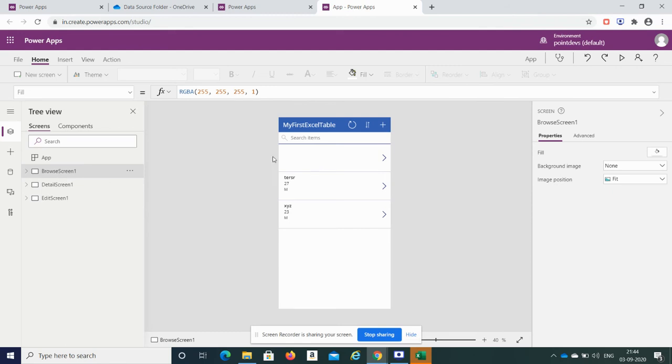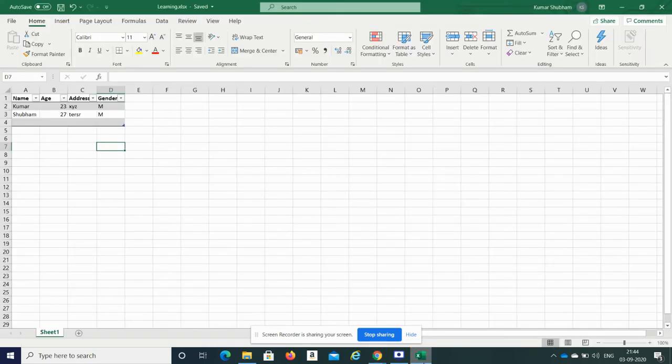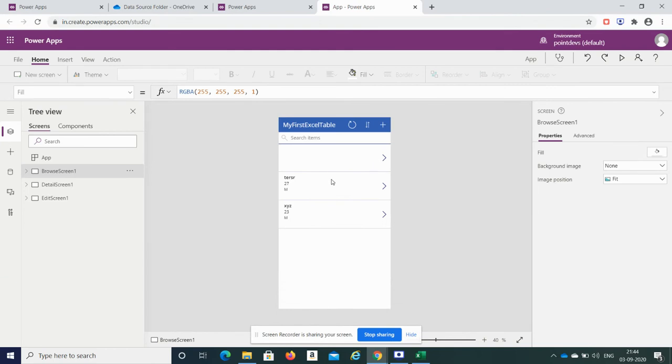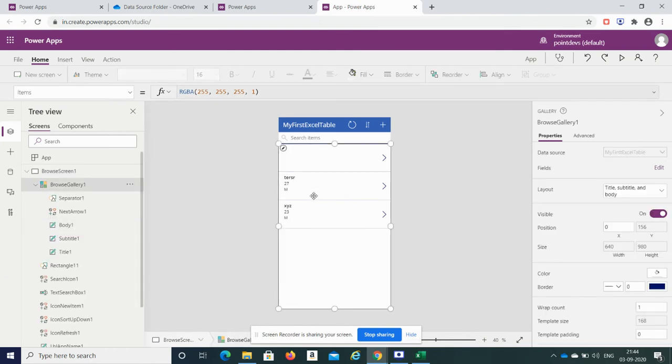Browse screen will contain all the Excel data. So if you will see here, we have three data. This is also counting as one empty row. It doesn't show any data, but it is an empty row. This will also show up there, because that is considered as one empty row, but the row is present there, and these are the values. So we have three records, where one is empty, and in the other two we have the values.